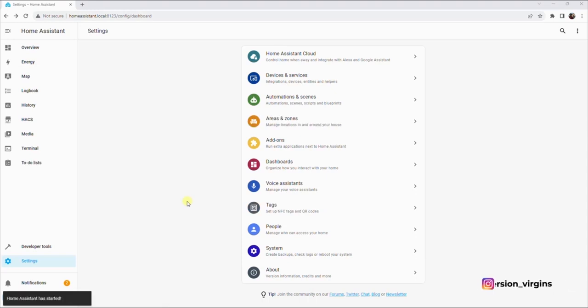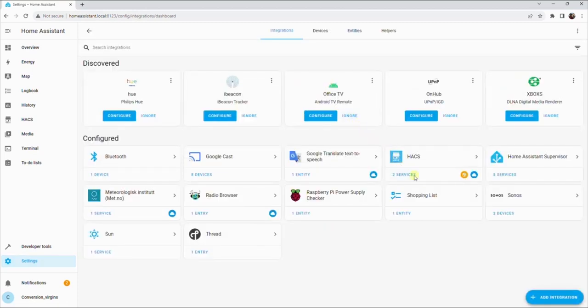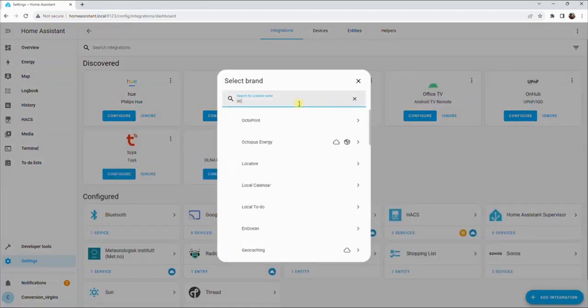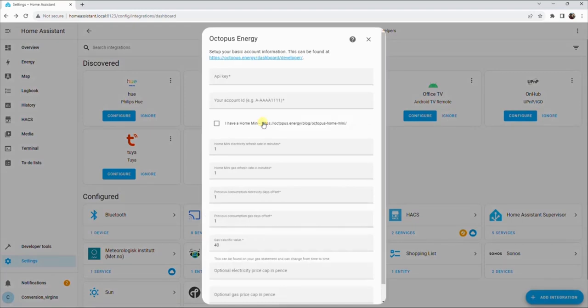Once Home Assistant has restarted, first go to Settings. Then click on Device and Services. Now click on Add Integration in the bottom right-hand corner. In the search box, type Octopus, and then select Octopus Energy. We now need to add our Octopus API key and account number. We can do this by clicking the link on screen.